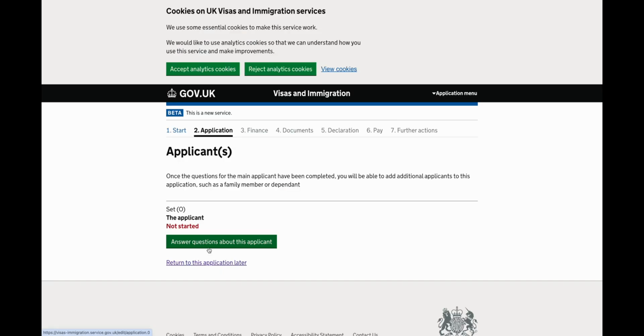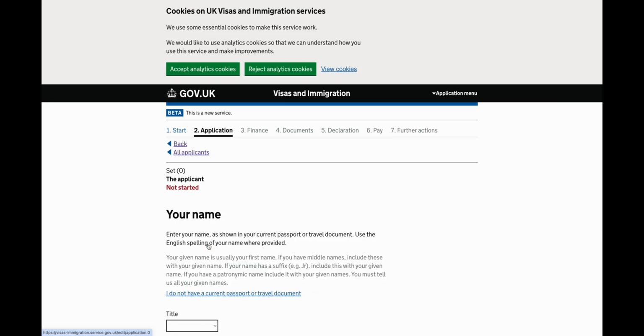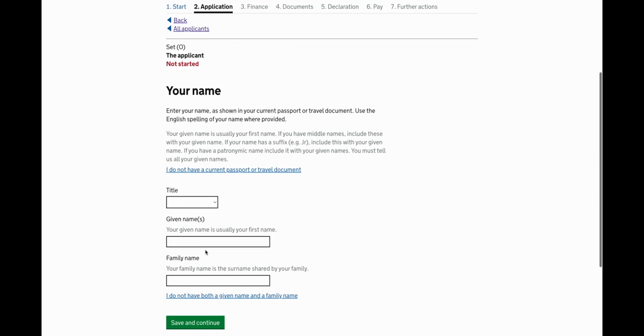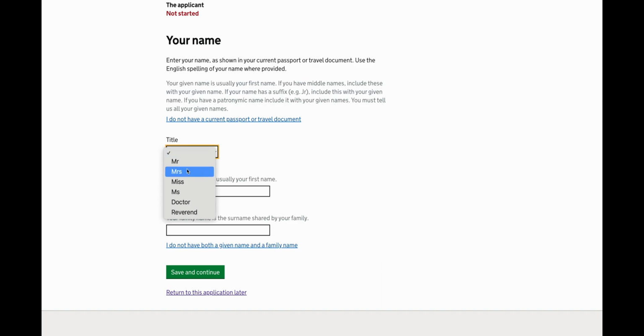Post which you can add and fill in applicant details. Again, this could be either one applicant or more. For example, you can apply for your children along with yourself, but the first should be the main dependent applicant. So I am selecting answer questions about this applicant. This starts with your name details. Try to use your name as shown on the passport.